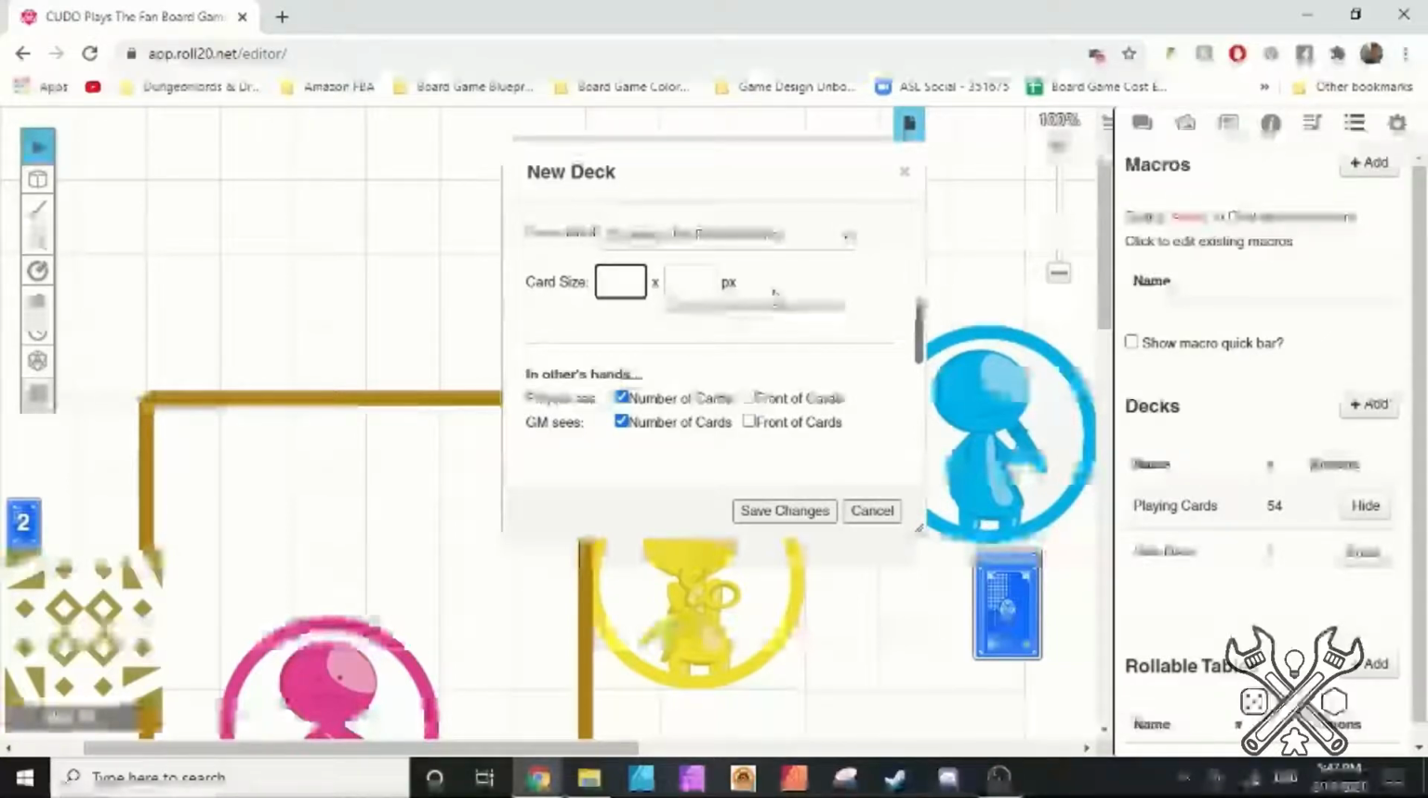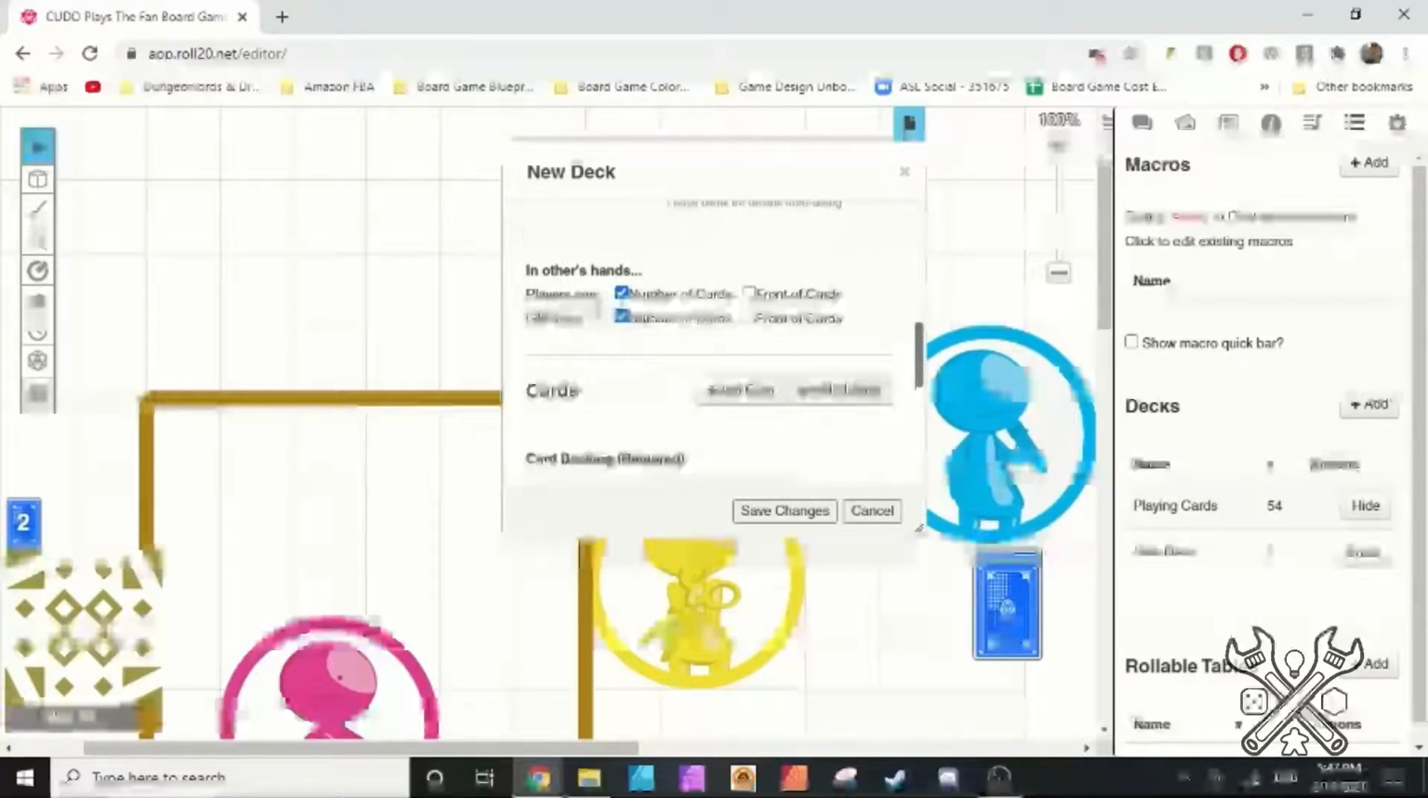A little bit of math. So we'll do 210 by 280. Let's do 350, and we'll just see what happens here. In other players' hands, players can see each other's numbers of cards. So this refers to, yep, down here below, what is available. Front of cards, not so much, but we can do that for the DM, ha ha ha, or the GM, excuse me.